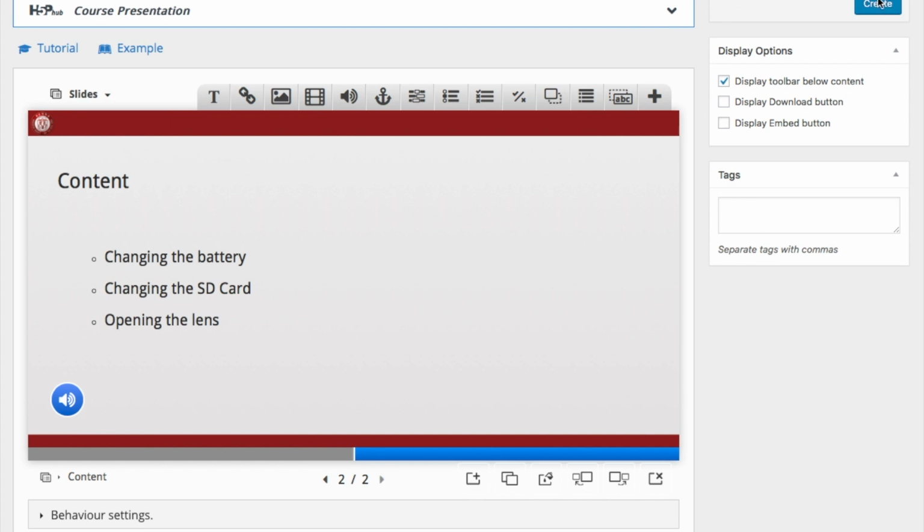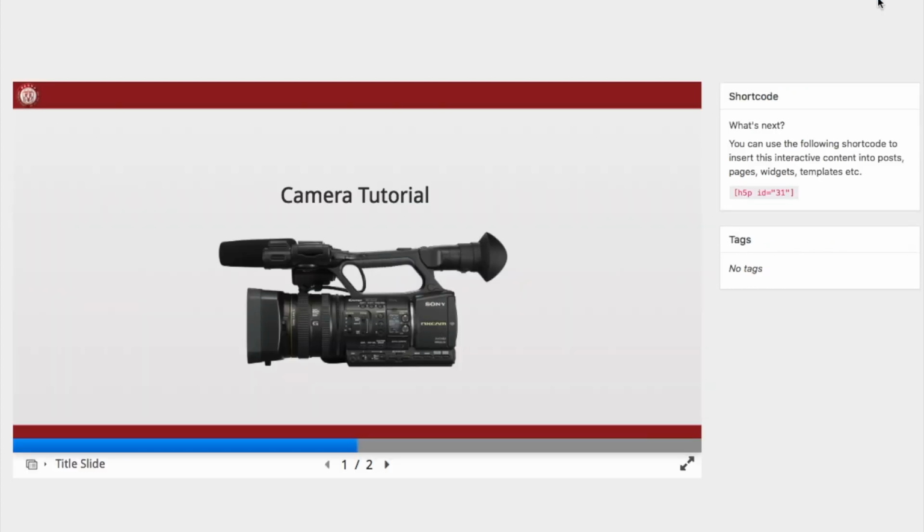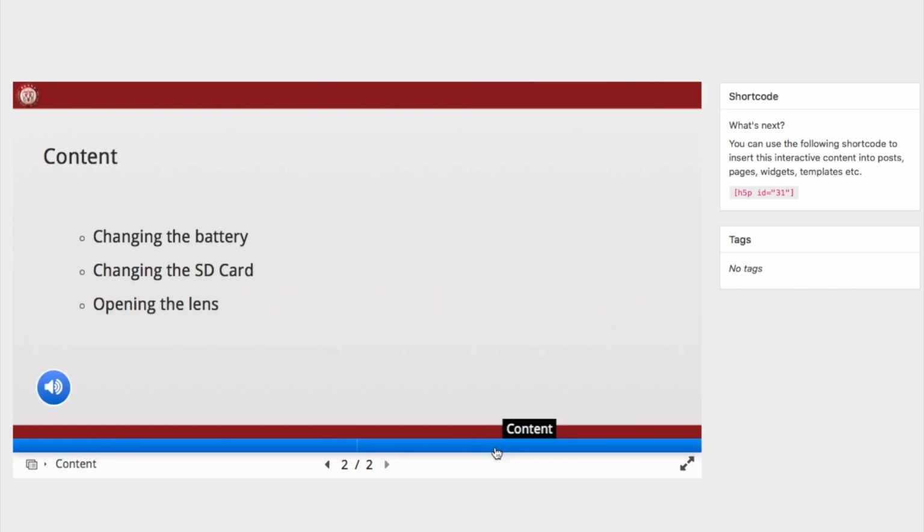So we are ready to test this. We're going to create this little presentation. We will save it, and now we have a live preview. So we go to slide number 2.